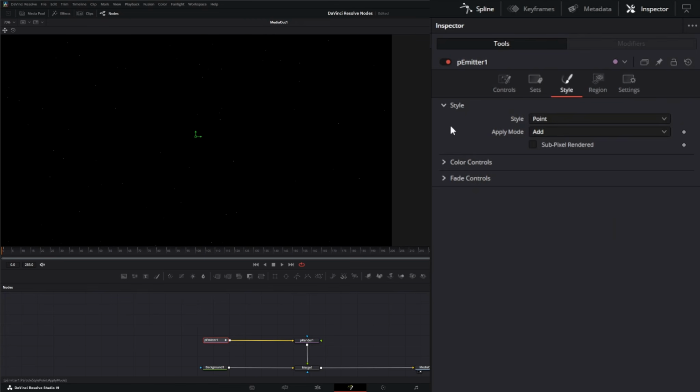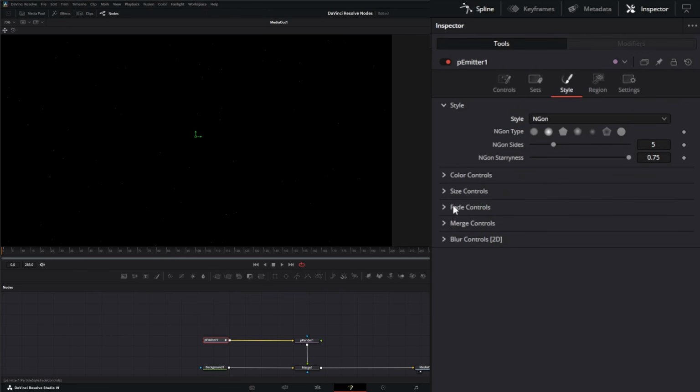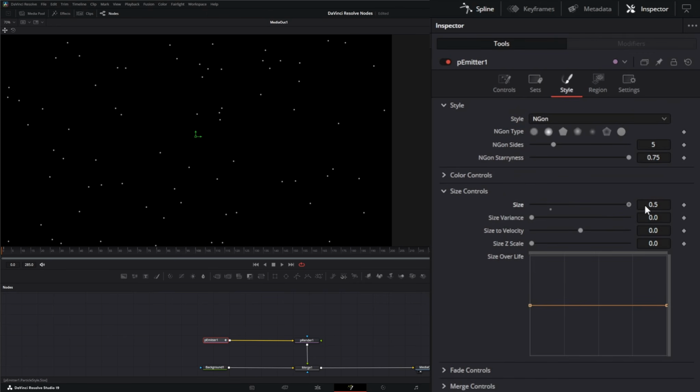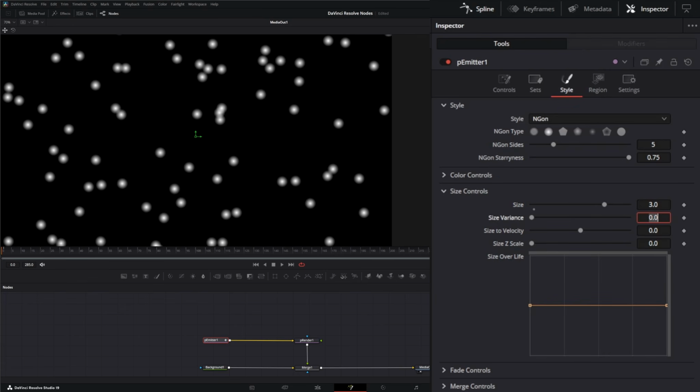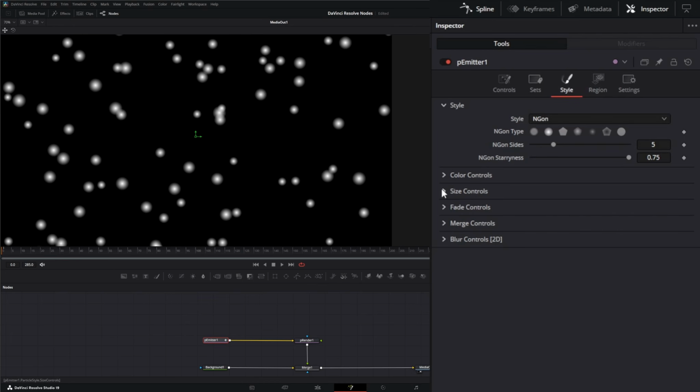But let's change up our style. So instead of point today, we're going to use the n-gon. And we're going to change our size, and let's make these huge. Let's make them like 3. And we'll change our size variance to like 1.5, so they're varied in size. And we're going to leave the rest of that the same.